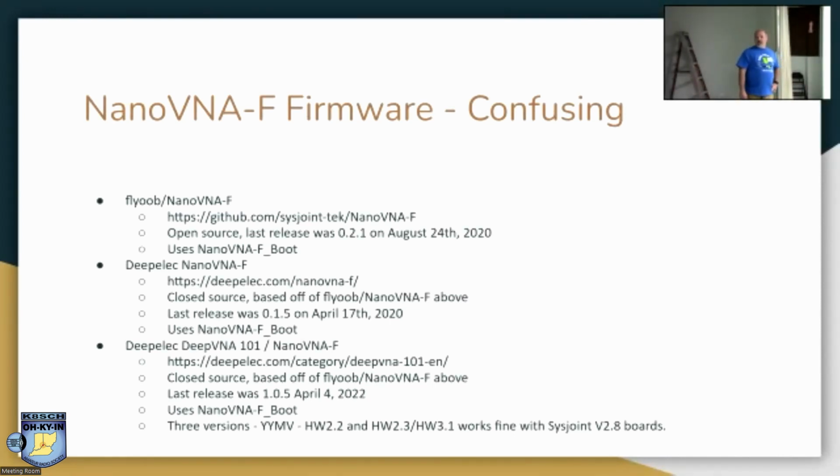Then DiBenedetto did a version of it, but then they closed off the source. So they did their own version. And then that one kind of died off too, right around the same time period. So it's kind of funny because it says the release was 0.1.5. It's actually the 2.1 and the 1.5 are not related.